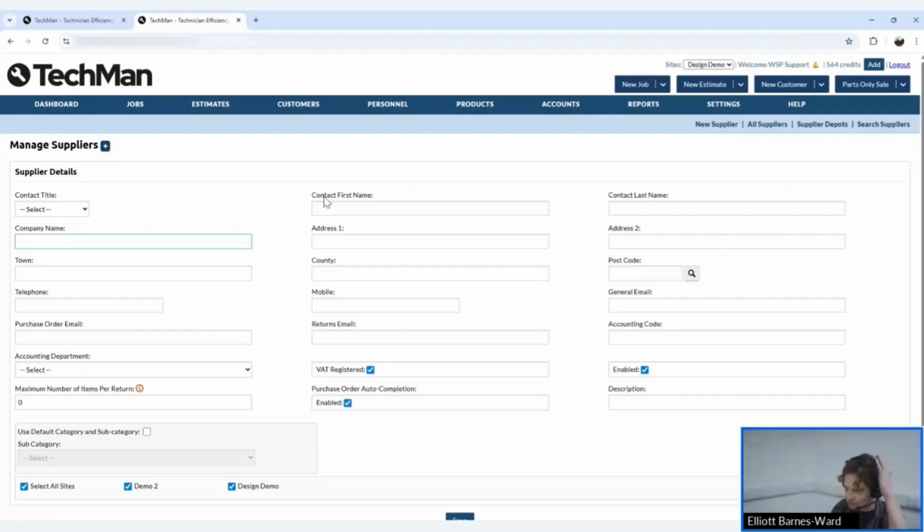I think there's a lot of things called test on there, so I'll just do webinar example. Make it look a little bit professional, like it was a proper supplier. And then the 4 fields that do need to be filled out for this is the company name, the address, the postcode, and the telephone number.